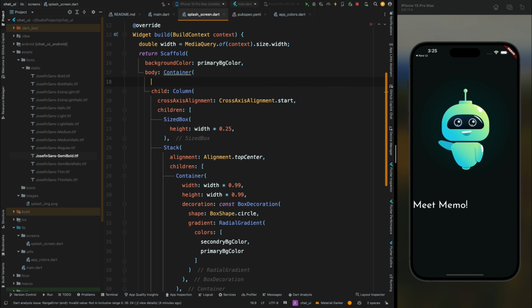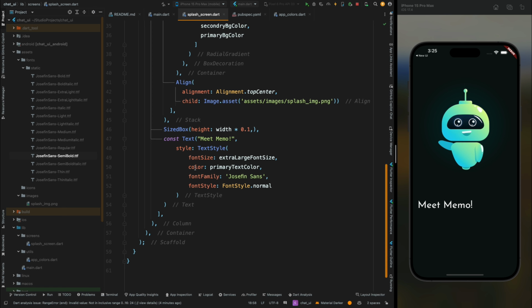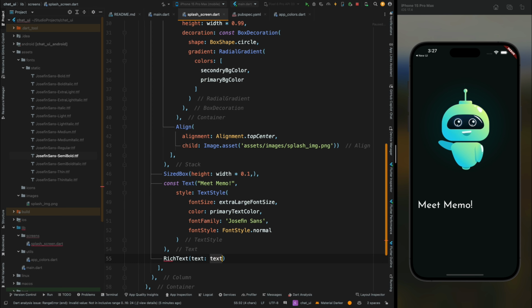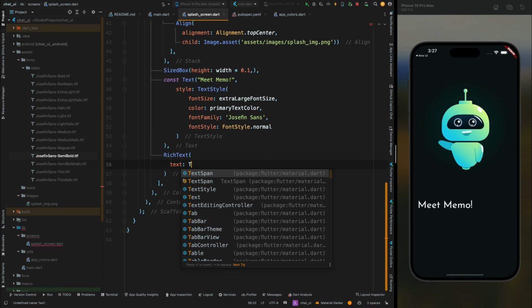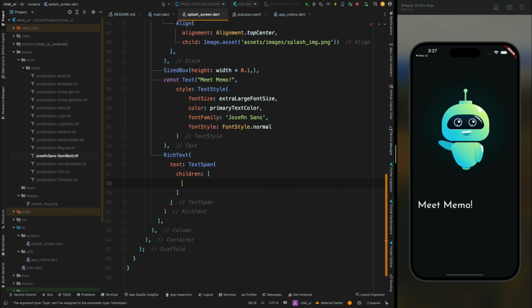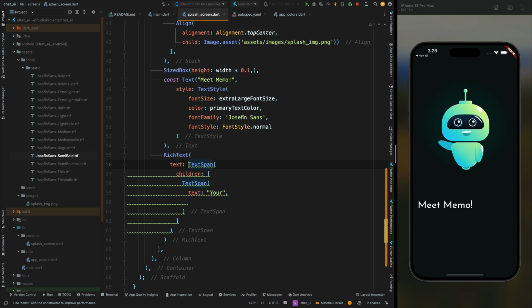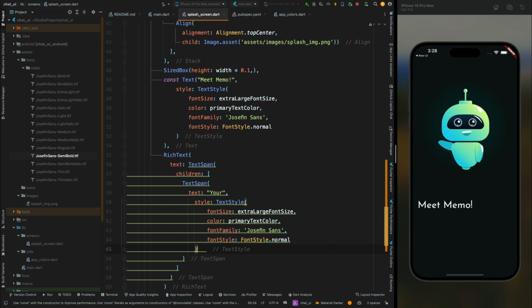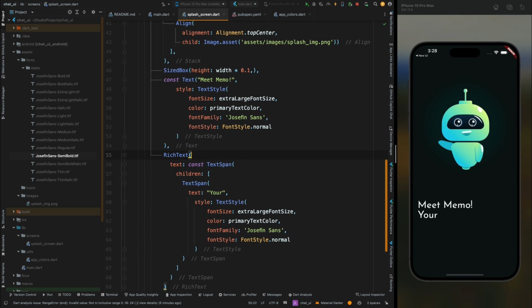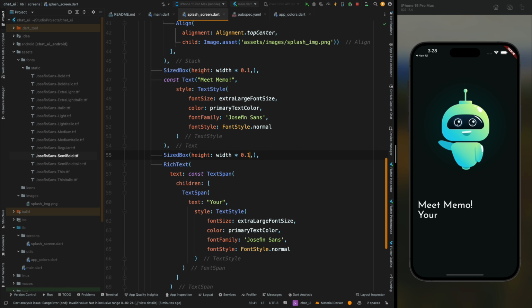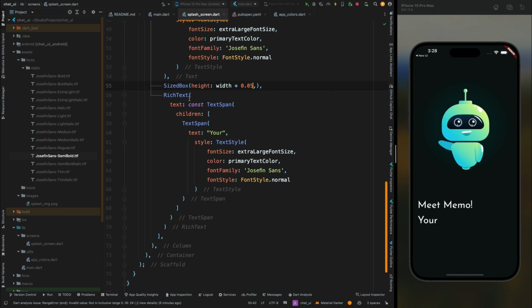Now wrap this column inside a container, and here add horizontal padding. Now it has some space from the left side. It is good. Now here add rich text. Now here add the text span widget, then it needs the children, so again add a text span parameter, and now this time use the text parameter. Now here add your string, then add the same text style here, but because these 2 texts are not looking good, so here add a sized box. Yeah, it is looking good now.